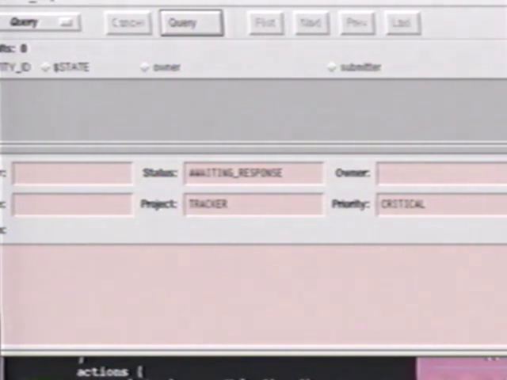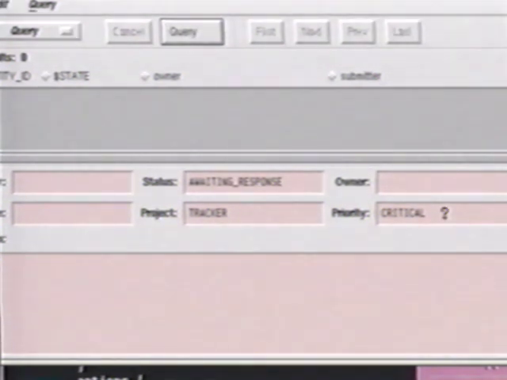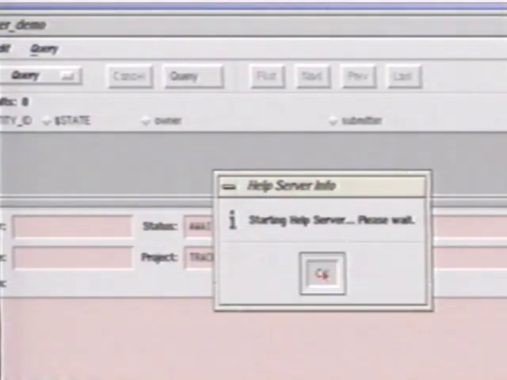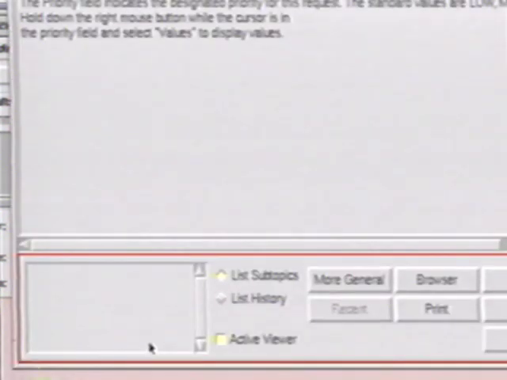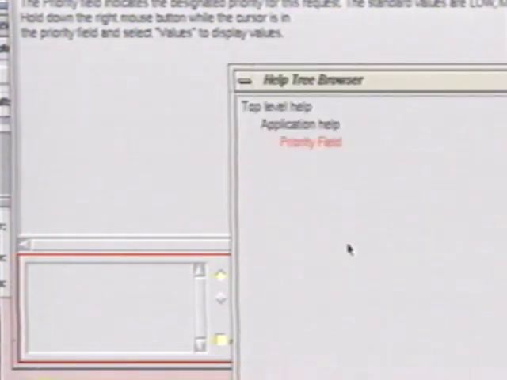I also have help. If we go to the top right, there's a help on context menu item. I get a question mark. If I click, for example, on the priority field, it'll start a help server and show me any help that I've designed into the application associated with the priority field. And there's the help. I can bring up a help browser and see hierarchical help.